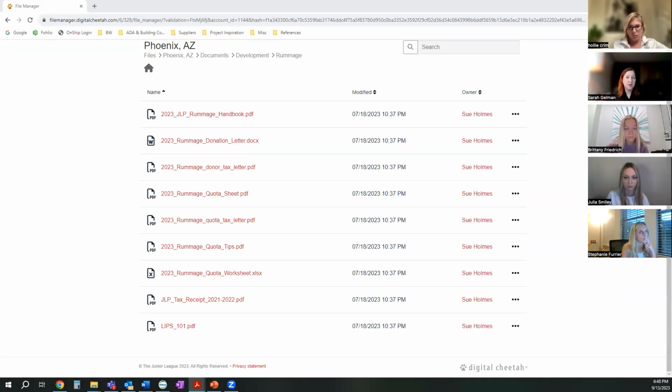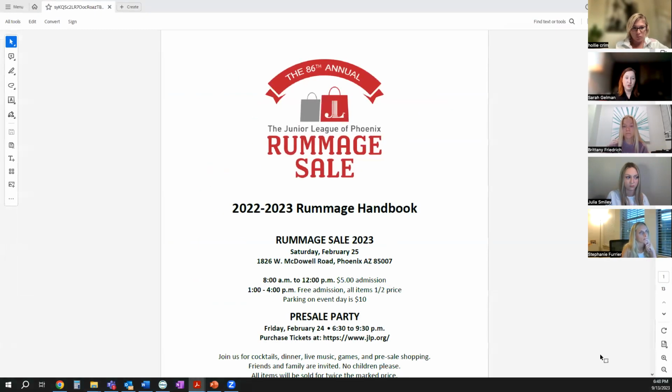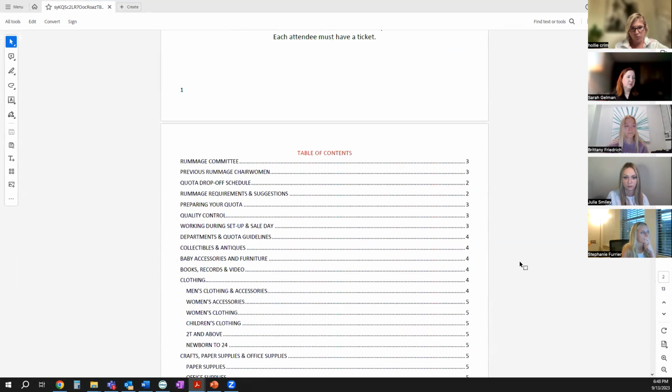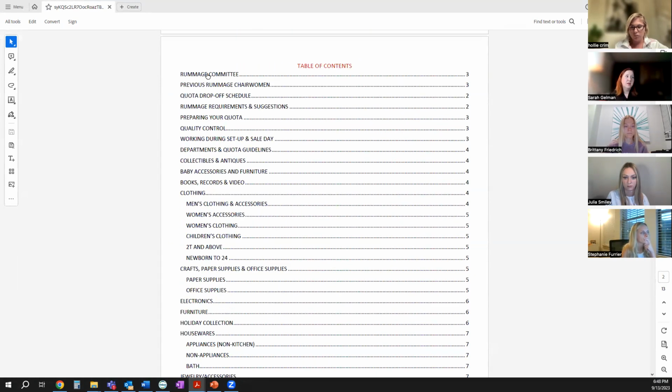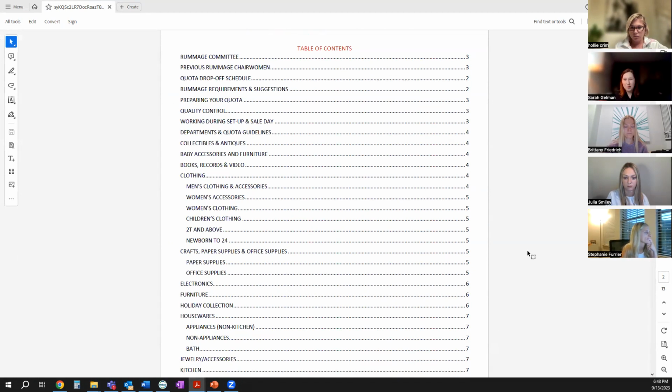Now this document is large. Oh, it's only 13 pages, but it's a larger document. So it has a ton of information. Quota drop-off schedule, preparing your quota, quality control, all of that. Any questions that you have, the Rummage deep dive will cover a lot of it as well, but a lot of it's in here.